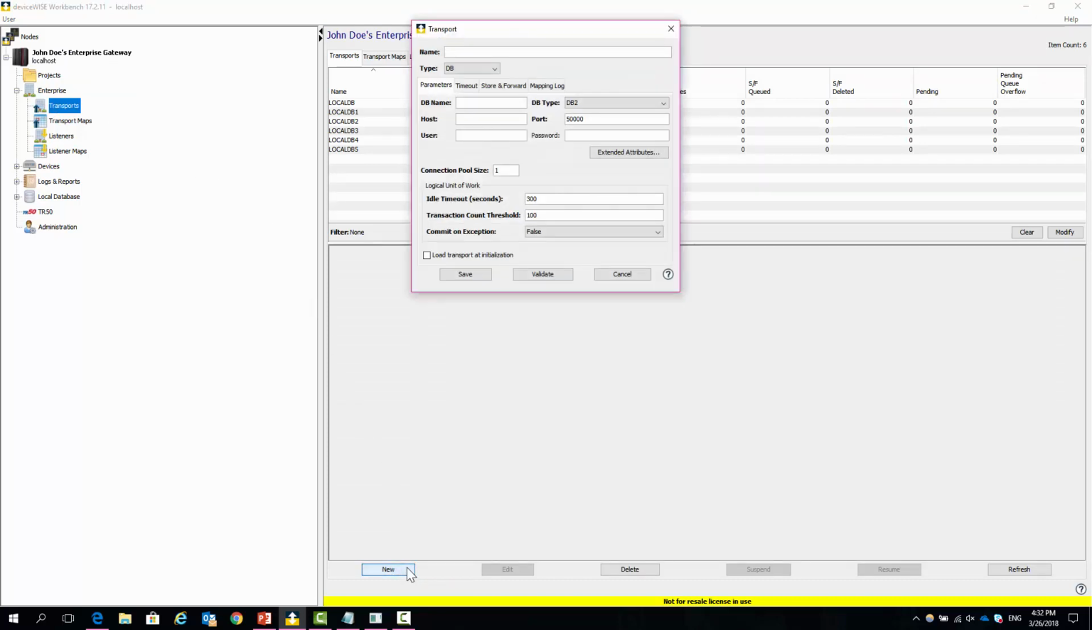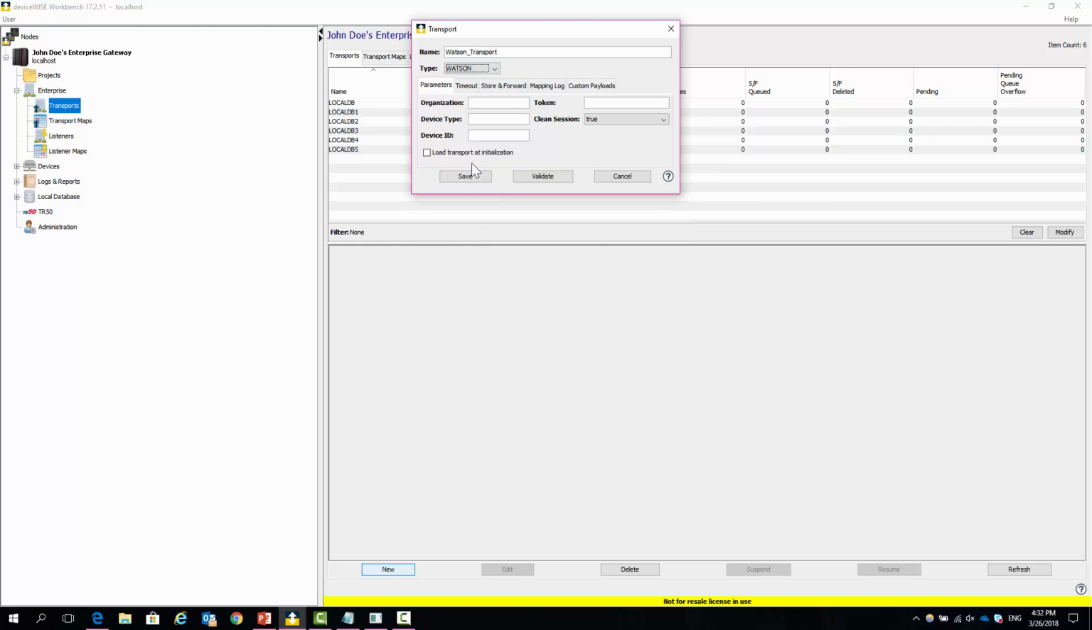A new transport configuration window will appear. Give your transport a name. This name will appear whenever you are working with your transport. Select Watson as your transport type. Once you select, only the parameters relevant to a Watson transport will appear. Enter your IBM Watson credentials. These can be found by logging into your Watson portal account.